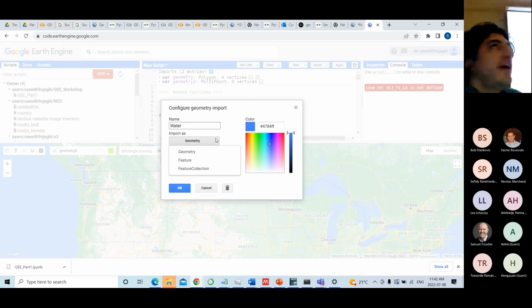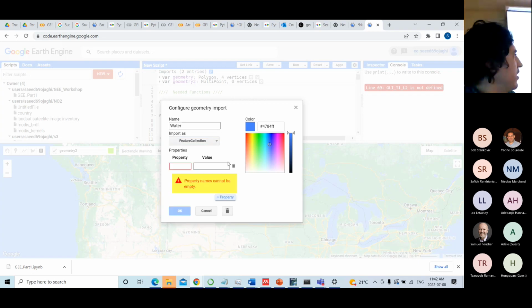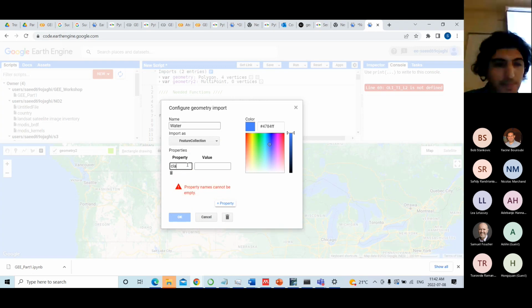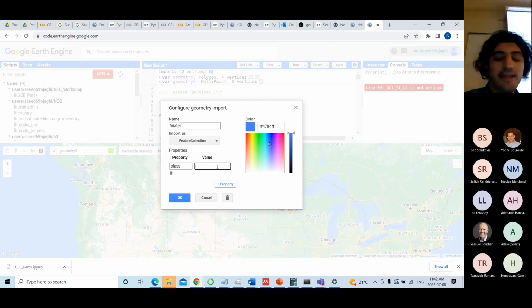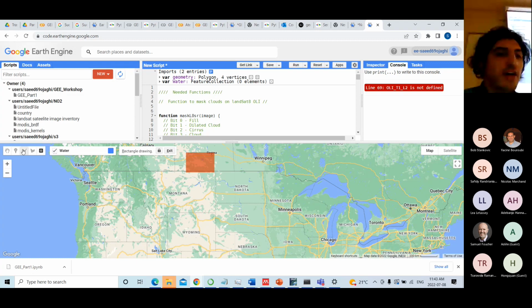For the training data, I did the same thing. I said it's a feature collection. Property, I defined some metadata. For example, the number of the class; the class value is 0. We want to export this data set to our supervised machine learning approach. So we need to say which class, what is the name of this class, and what is the value of this class. So I defined water. After that, I just collect my data.